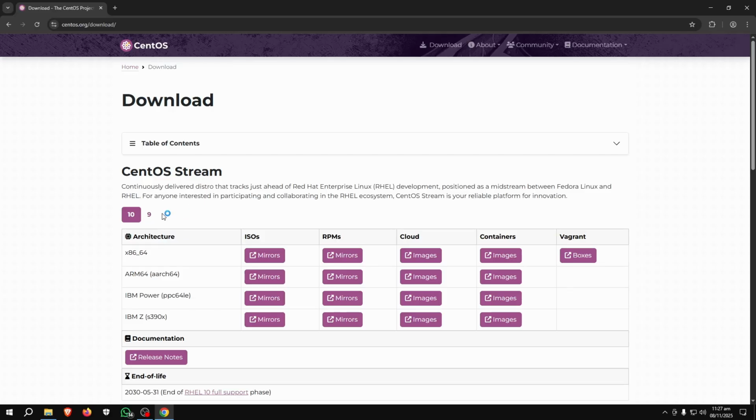I would suggest you download the 9 stream as it is a more stable option and its community is very strong. So if you have any problems, you can always find solutions online. As compared to the 10, CentOS Stream 10 is not that stable. I mean, you can still download it and it will most probably fulfill all your purposes, but it is not that stable because it is still in development. So I would suggest you download CentOS Stream 9.